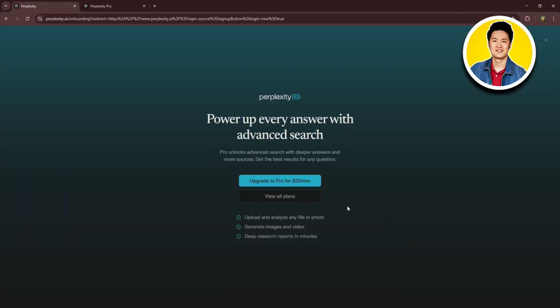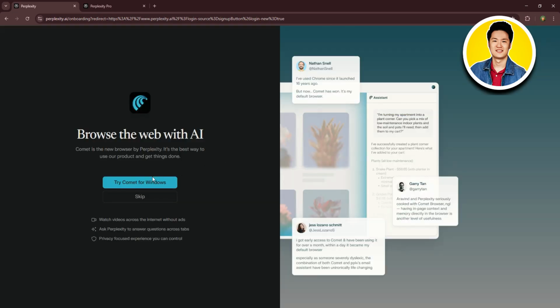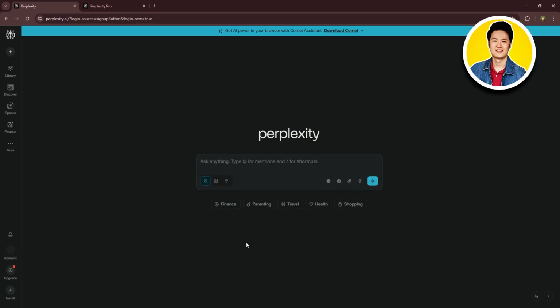After that, you'll be prompted to upgrade to the Pro plan, but for now, we will cancel it from the top right corner. Then you will get to see this pop up to try Comet for Windows, which is to browse the web with AI. For now, we will skip this. You can use it if you like. So as you can see, we're now logged in and in the main dashboard.